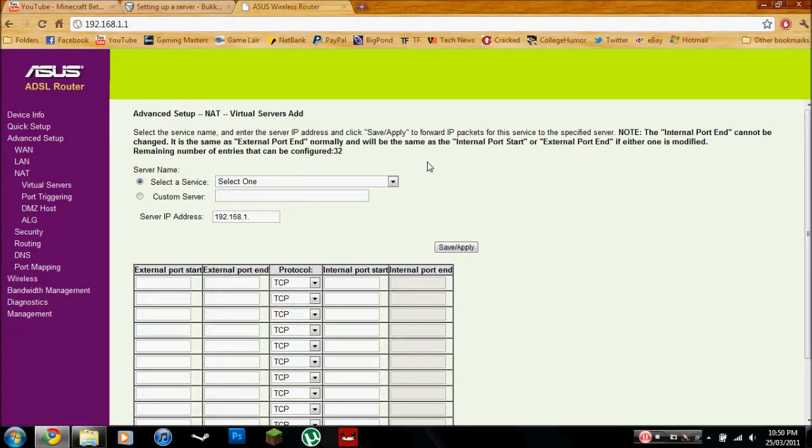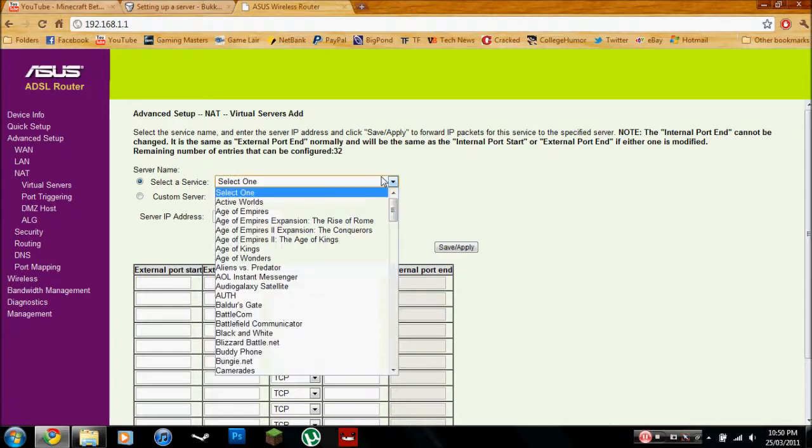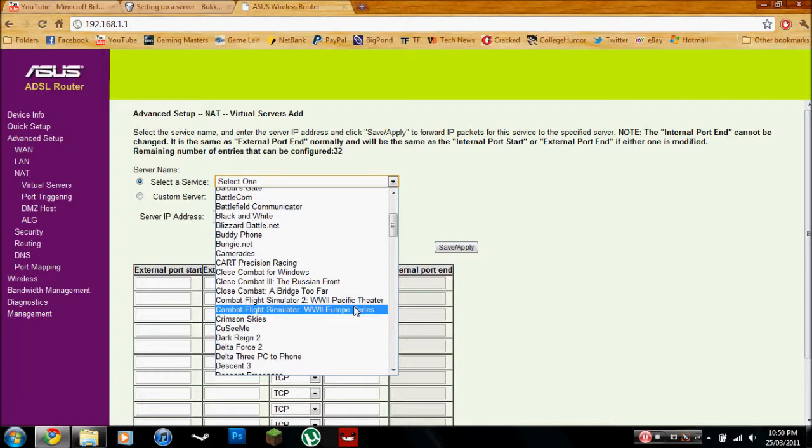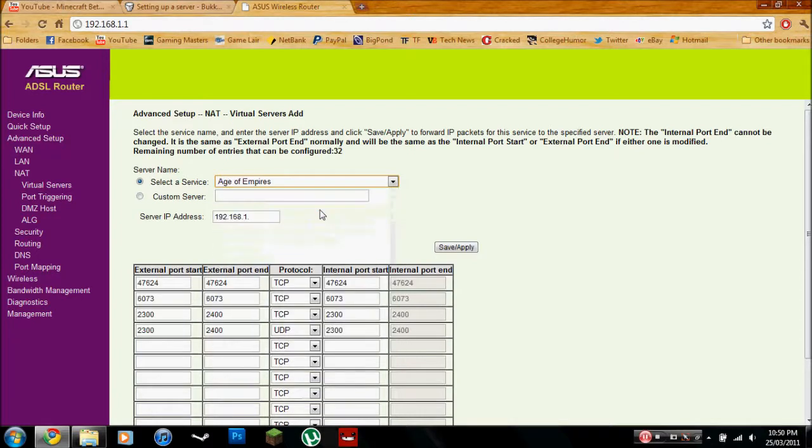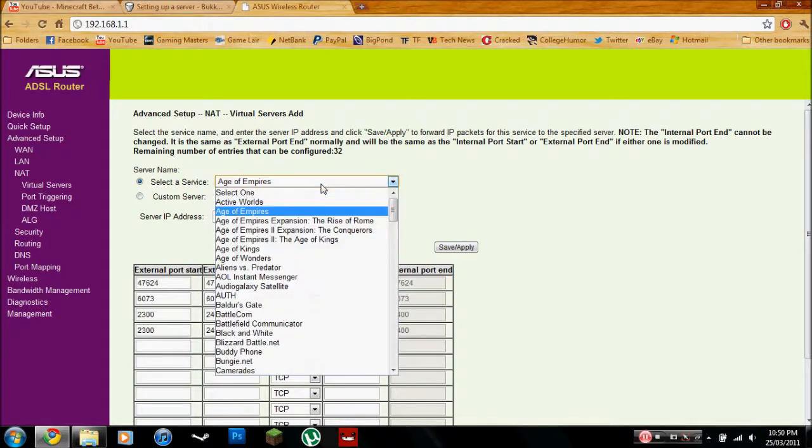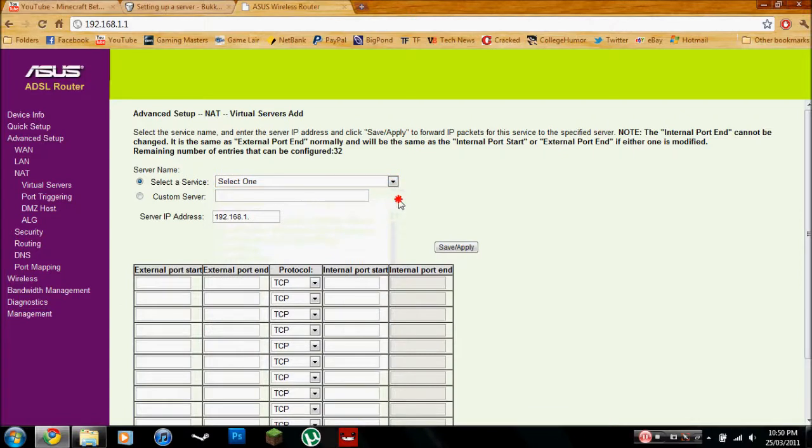Now, what ASUS has done, I don't even know if I'm saying the company right, is you can select services, like Age of Empires and stuff like that. And what that does is automatically fill everything in. They don't have one for Minecraft. They don't think Minecraft is epic enough, which it is, it should be on that list. But they just suck. So, first of all, we're going to name it something. I just call it Minecraft.